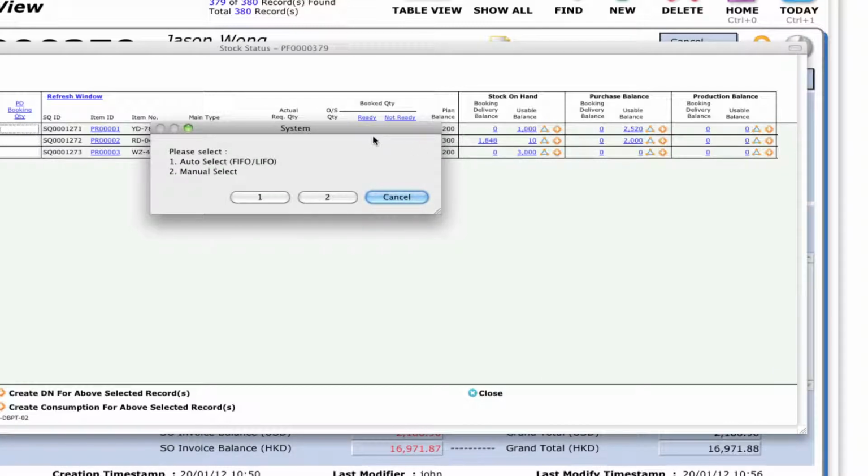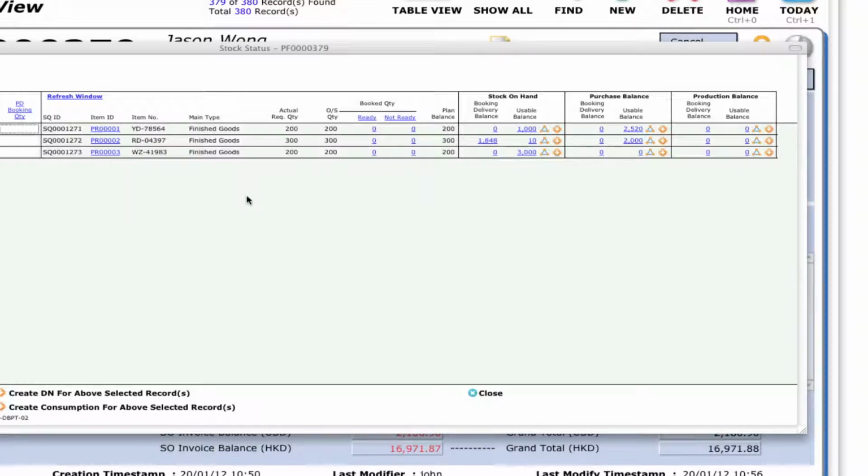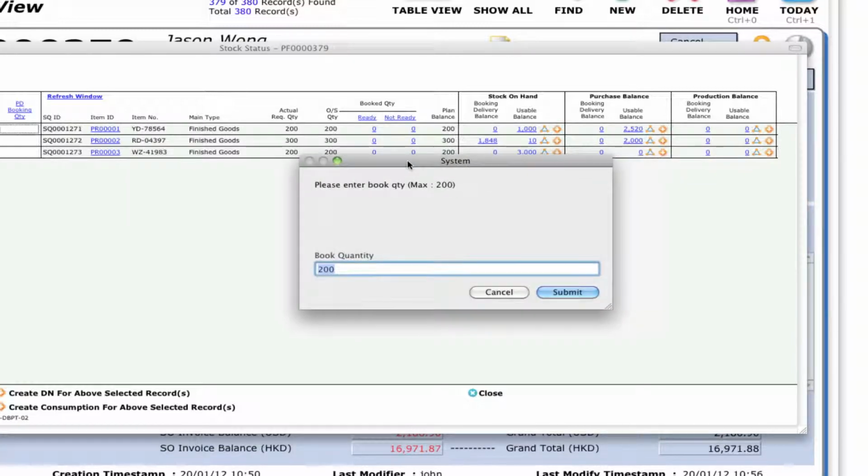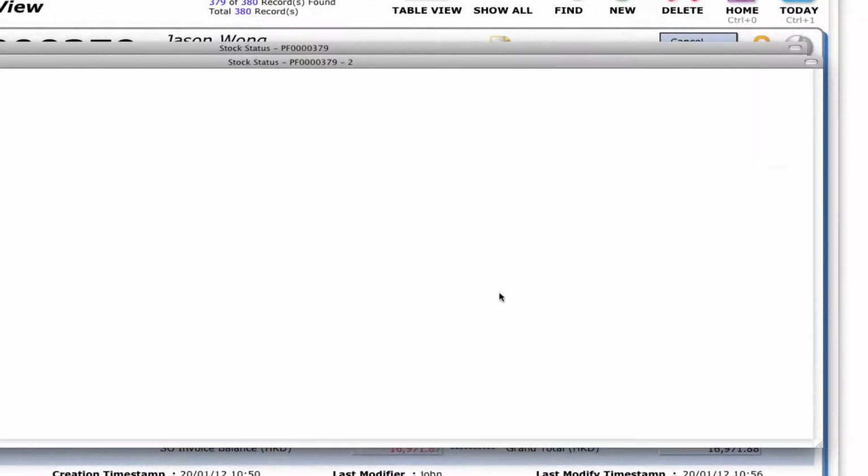If you prefer the system choosing the stock based on the inventory account method, first in first out or last in first out, that you have predefined in system preferences, choose one. Or you can choose to choose the stock manually. I will choose one to proceed next. And since I want to book all 200 pieces, I don't need to make any change here, simply click submit to proceed next.